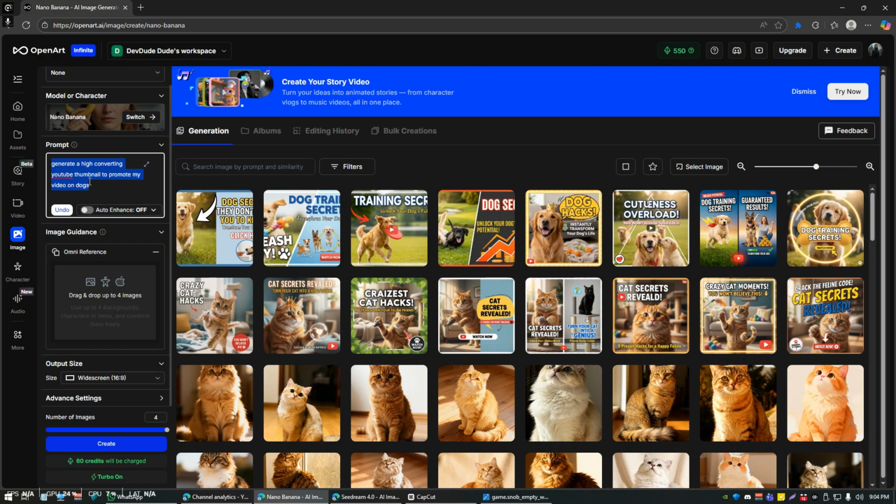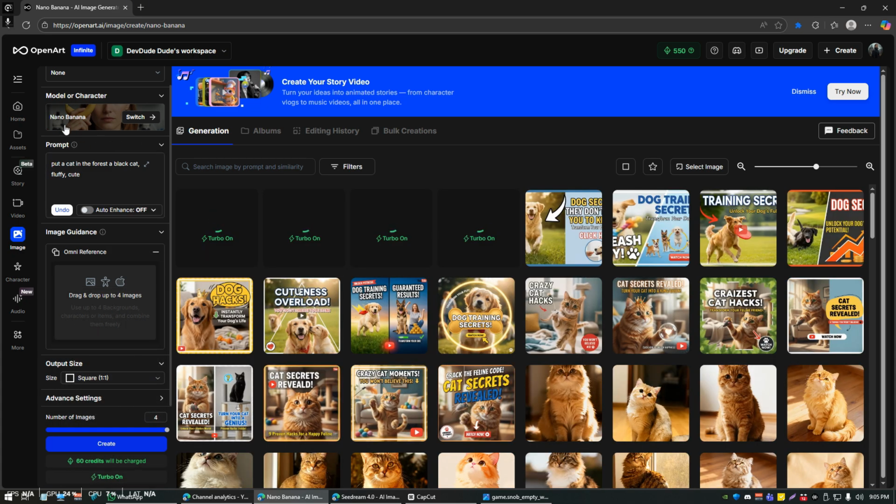However, if you want to get really specific, let's put a cat in the forest, a black cat, fluffy, cute, right? Let's do something specific. And then I'm actually going to show you some of the other things you can do. We're going to focus a little bit on Nano Banana to start. It is the current best. And then we'll talk a little bit about some of the other models. But Nano Banana is kind of your one-stop shop.